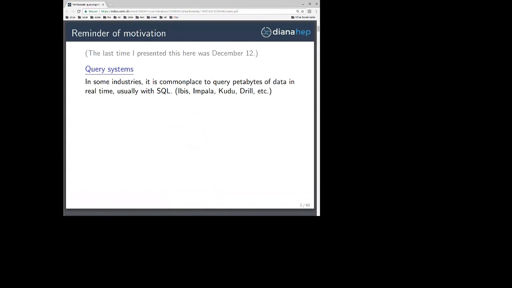So first, this is about query systems. In some industries, I've noticed that it's commonplace to query very large data sets, and I need to quantify that, to sometimes like petabytes of data, in real time, usually using SQL. And there are a number of tools on the market for this. There isn't one that has taken over everything, but several different ones vying for a position, like IBIS, Impala, Kudu, Drill, and some of them are merging, and I'm kind of confused about where they all stand on that. But anyway, this is becoming a common technique.